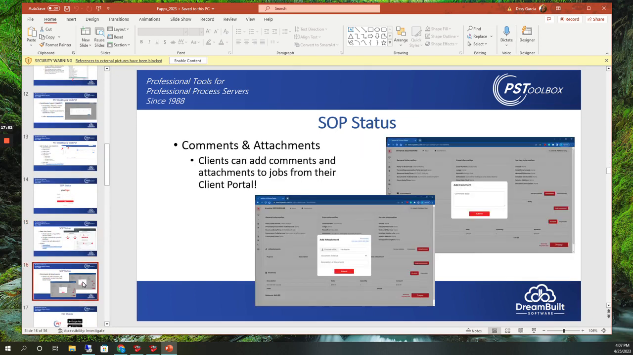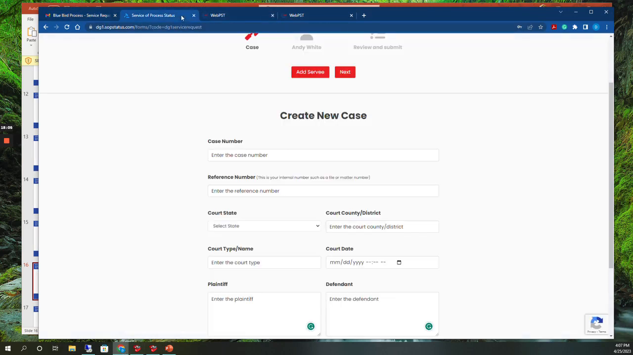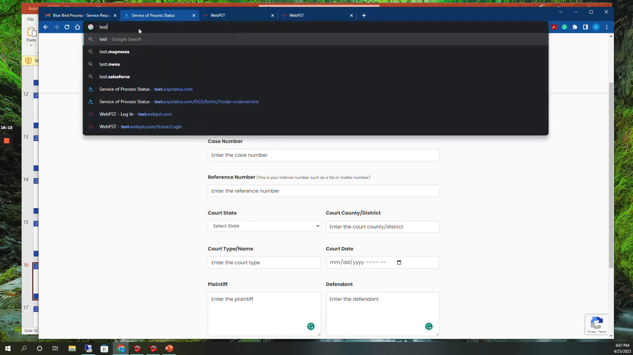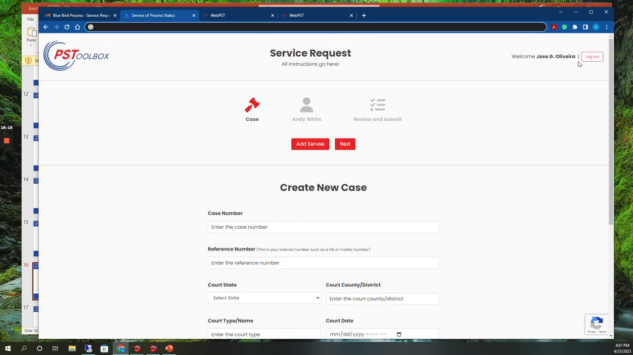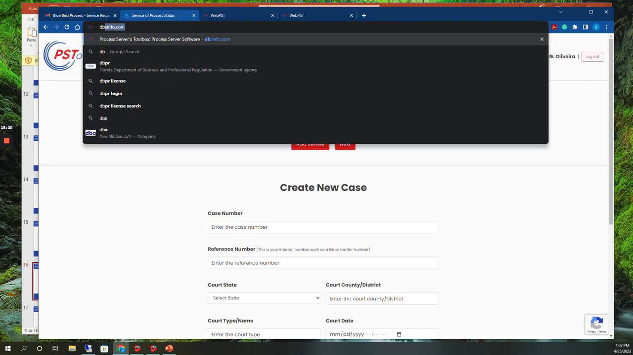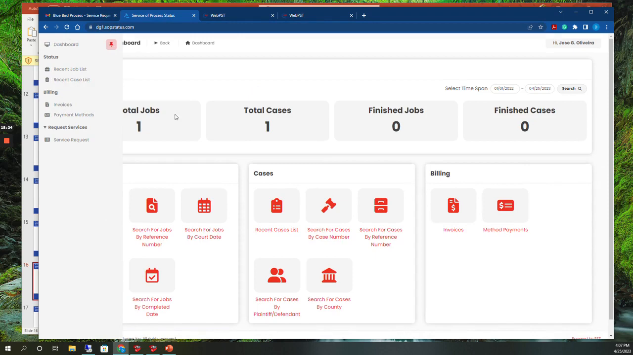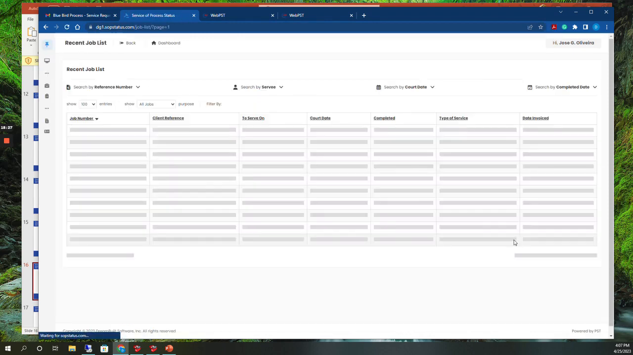So next we have your clients being able to add comments and attachments on their client portal. This is something that's been highly requested as well. So let me go ahead and show you how they do that. Let me sign in. It should be signed in already. Okay, perfect. So let me go to the recent job list.